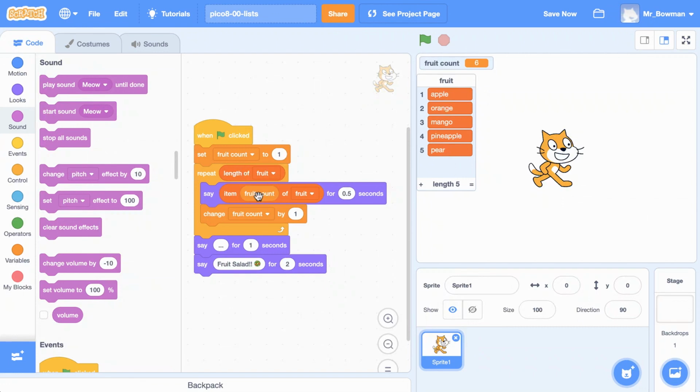Here we have the fruit count, and that's why we've made this set fruit count to 1 so that when we go through, it's going to reference the first one in the list, which is apple. As we go through, we change this by 1, and so when the list repeats again, it's then getting the second one in the list, and we go orange. And it does this for each one in the list. Then it says ... for a second, and then it says fruit salad. So that's what we're going to recreate now so that you can see how we build that in Scratch.